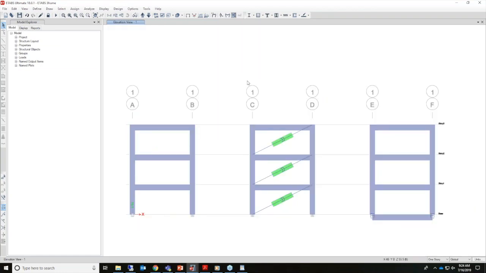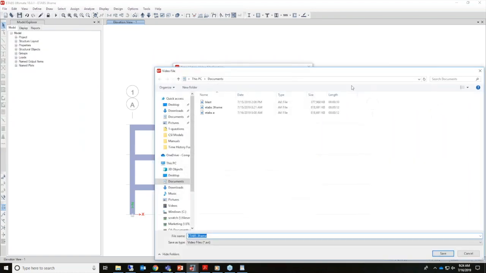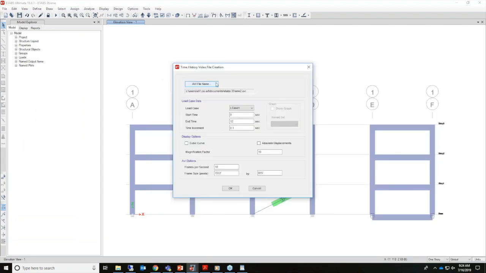I promised to show you guys how to create an AVI video as well. So after you run the analysis, we can take a look under the File menu and create video. And multi-step animation is what we're interested in. You need to give this file a name. And so we can select the load case, the start and end time. In this case, it's going to be the full length of the digitized record. Time increment.